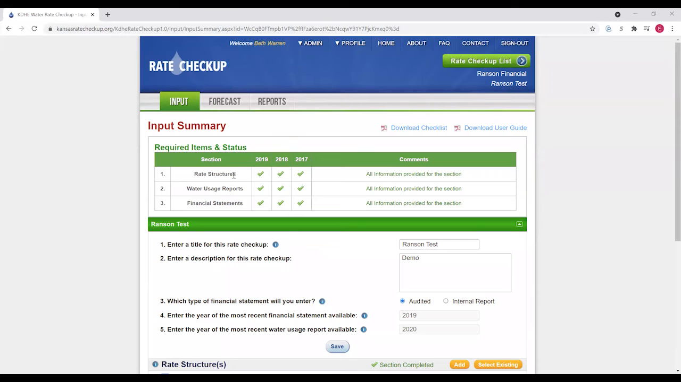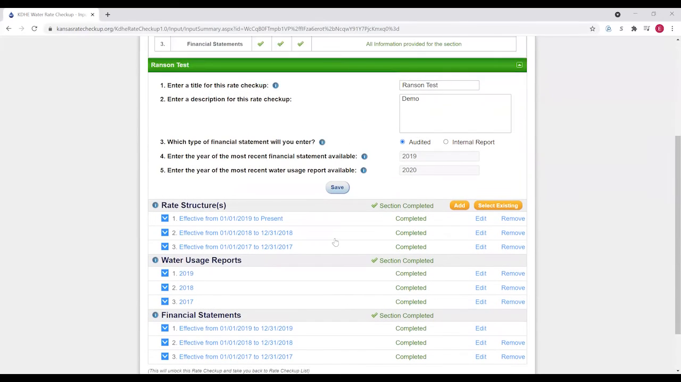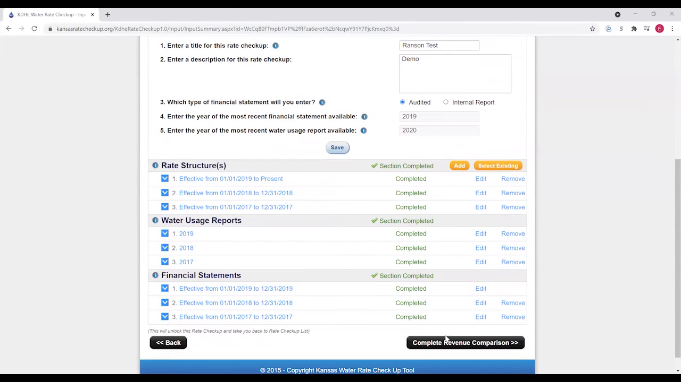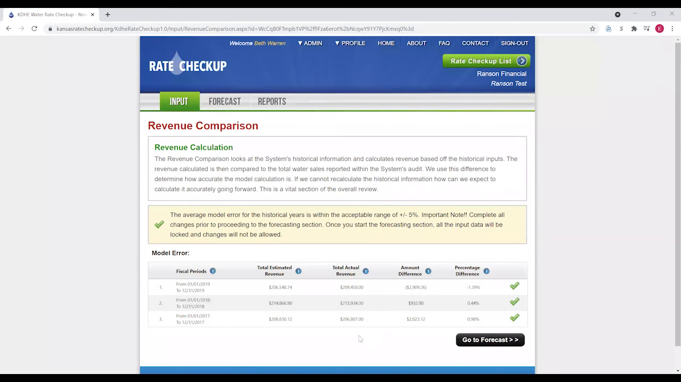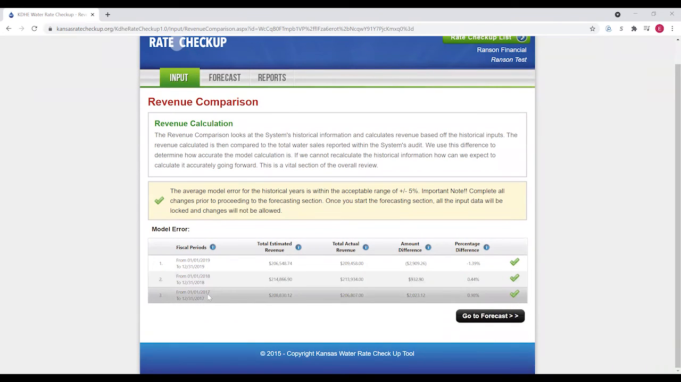Now you can see on your input summary page, all 3 years of information for all 3 main sections have been converted from the red X's to green check marks, signifying that the sections are completed and fully filled out. And that will allow you to move forward and complete the revenue comparison tab.